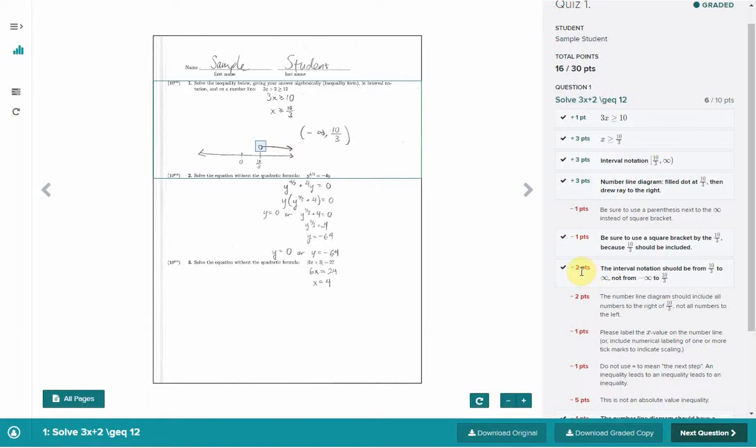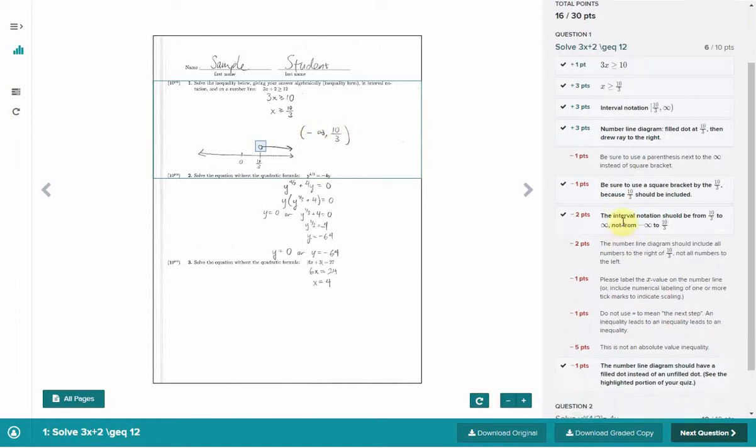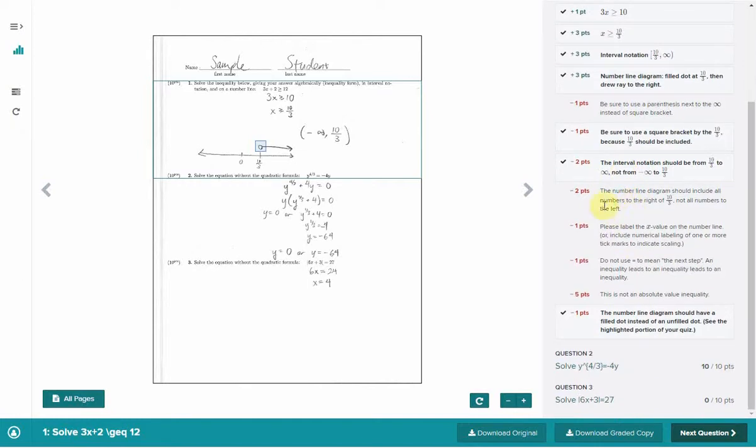Moreover, there's a more severe penalty, a 2-point penalty that applies. It says that, in terms of the interval notation, it should go from 10/3 to infinity, not from negative infinity to 10/3. So it says something about how these two are swapped and that we shouldn't have negative infinity here, but rather positive infinity there. Okay, so in addition, if you scroll down, there are some other rubric items that didn't apply to this student. These, again, may have applied to other students.